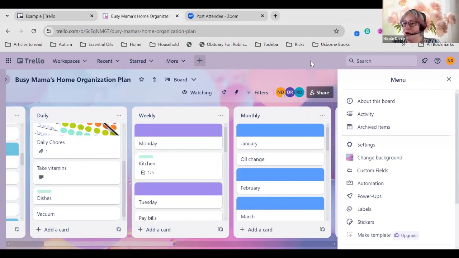Did anybody want me to walk you through setting anything up, or any questions? I'm just on Trello right now.